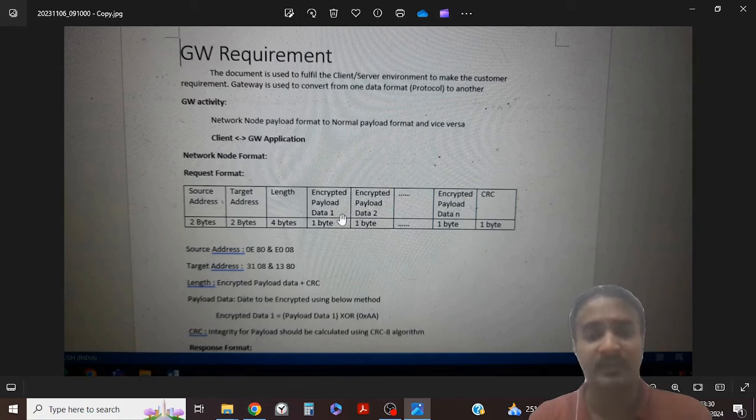Payload data. So this client will send this data before sending to the server. It will encrypt the payload data and then it will send to the network, that is the gateway server. So it will encrypt with this method, below method. This payload data has to be joined with the 0A. So this is a specific thing with A that has to be joined.